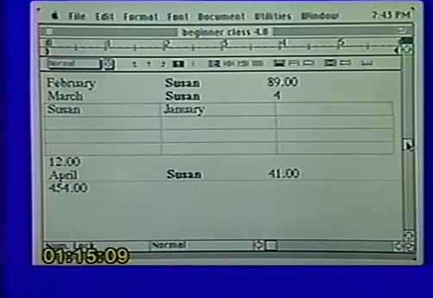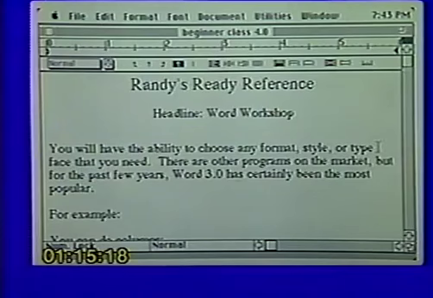So in the old 3.02 you had to select Repaginate under Document, and that would put the lines in where it was going to put page breaks. Now it'll automatically put it as you are typing it.